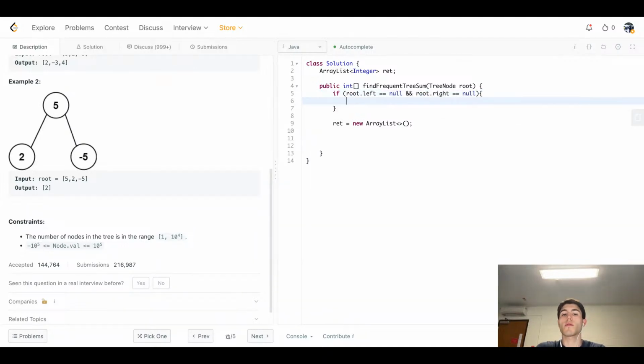Like they only give us one node, then we can just return, sorry, people are sending me messages, I'm gonna mute that.